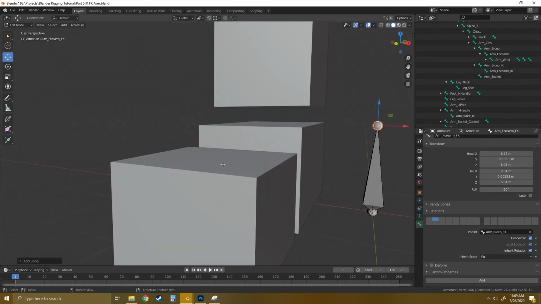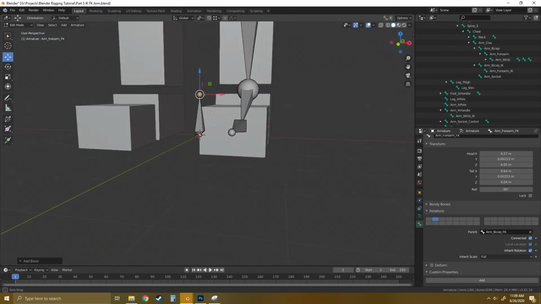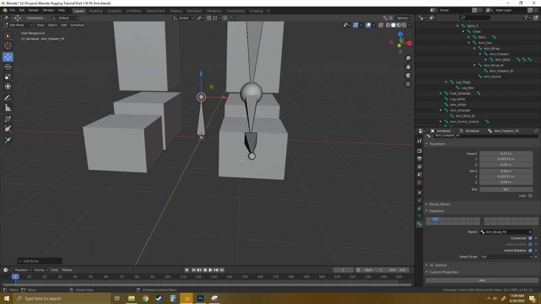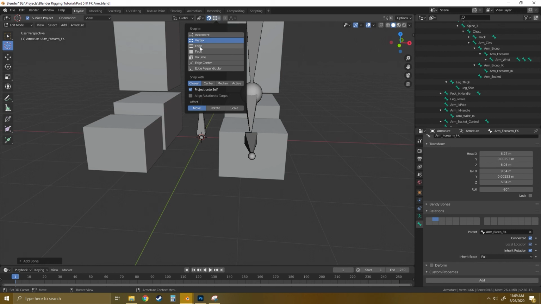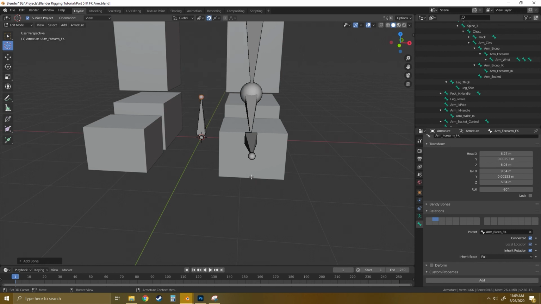I'm actually going to rotate us out of this view just for a second. I want this controller to be smack dab right in the middle of the foot, at the center of the front of the foot here. So what we can do is grab your 3D cursor, turn on snapping, and change the snap to edge center. And then if you click and hold right on the front here, it should snap right to the center of this front edge.